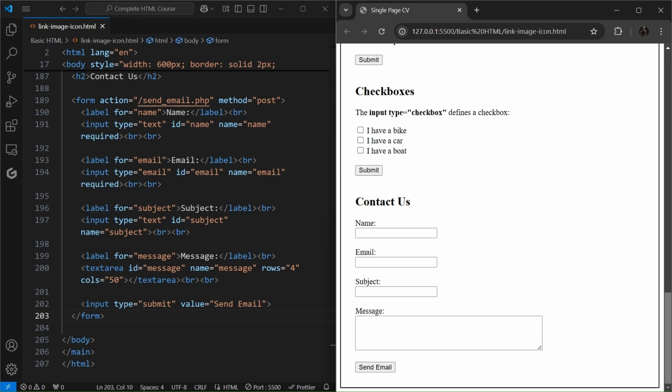Text area creates a multi-line text area for entering the message content. The rows and cols attributes control the initial dimensions of the text area. Input type equals submit. This creates a button that, when clicked, triggers the form submission. The value equals send email attribute sets the text that appears on the button.